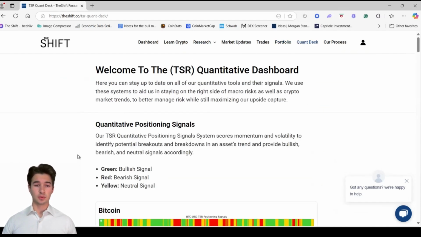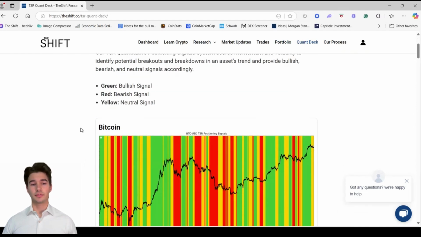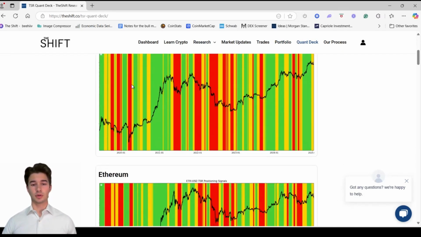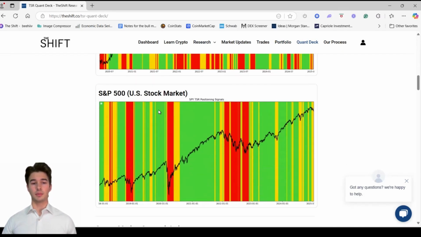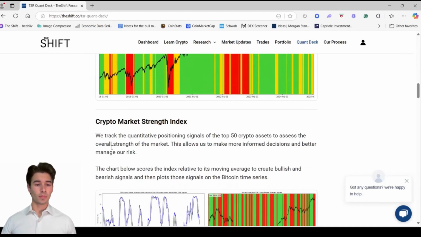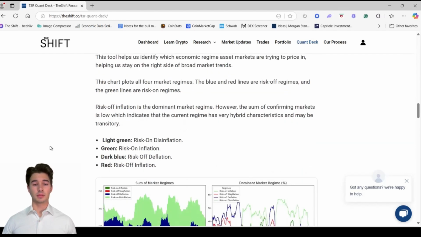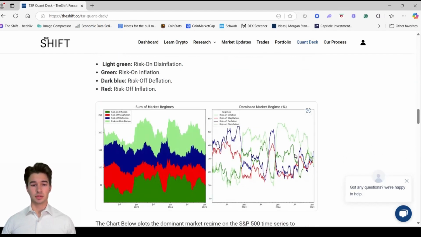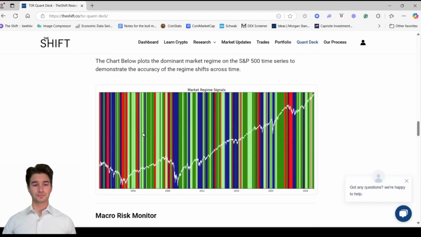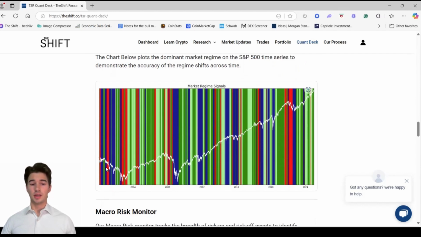This is our quantitative tools dashboard. In here, we've got the quantitative positioning signals for Bitcoin, Ethereum, Solana, and then we also added the S&P 500, so you can get an idea of what stocks are doing as well. And then we've got the market strength index, which is the same thing that you saw in the dashboard. And we've got the market regime, so you can track the market regime, see what the current market regime is, and you can also see all the ins and outs of that. So dominant regime, some of market regimes, and then you can also see the market regimes across time.